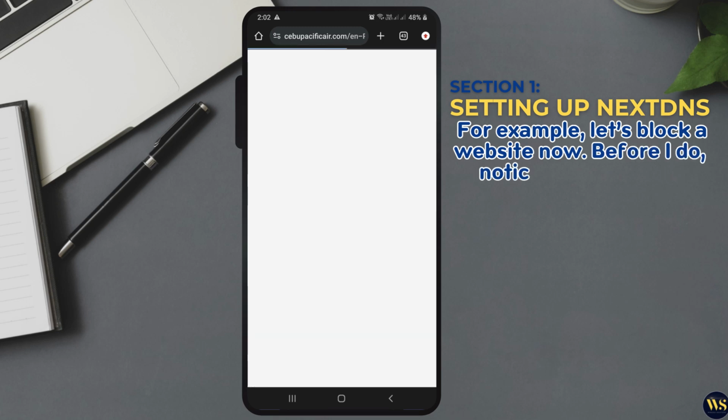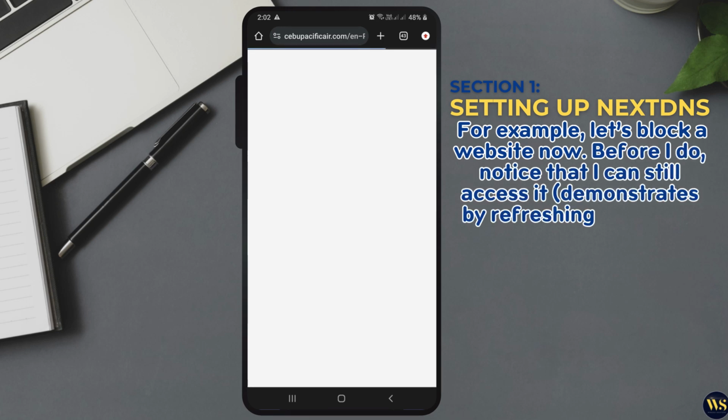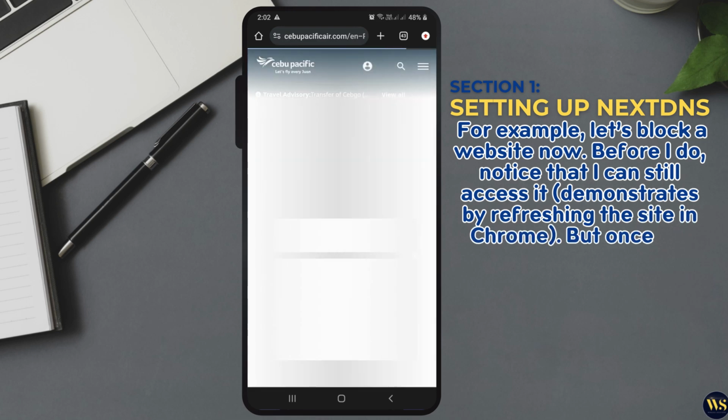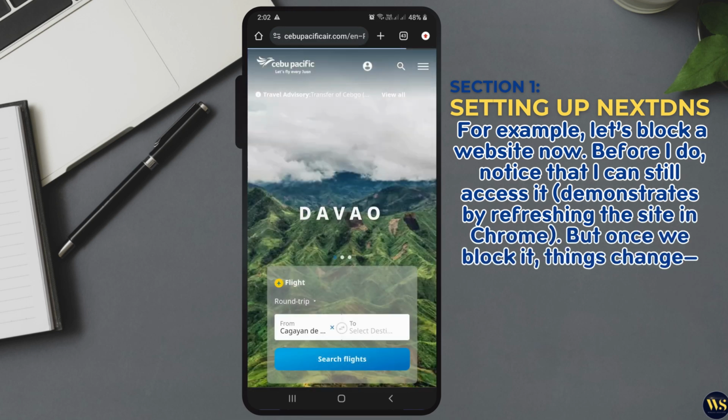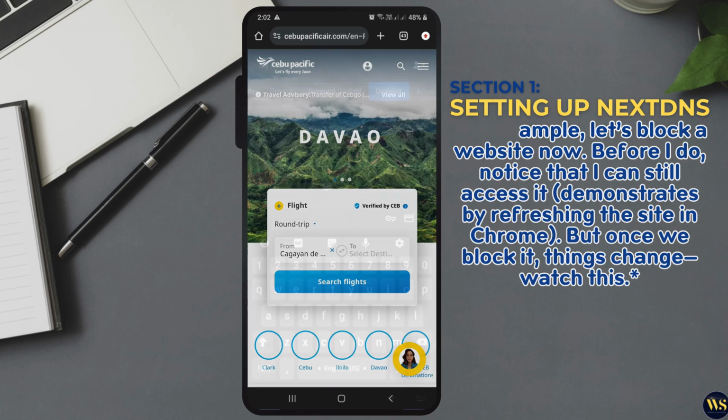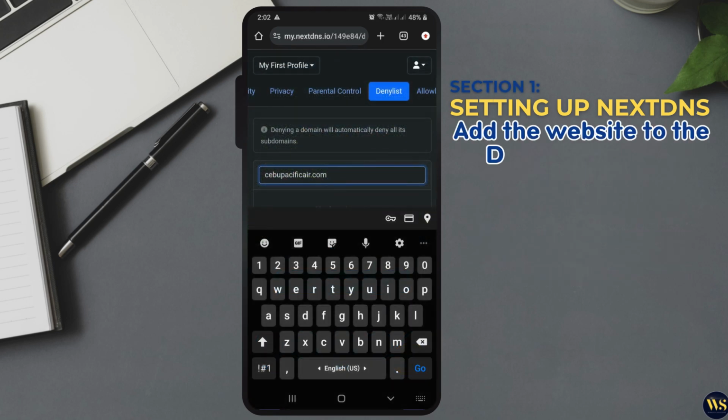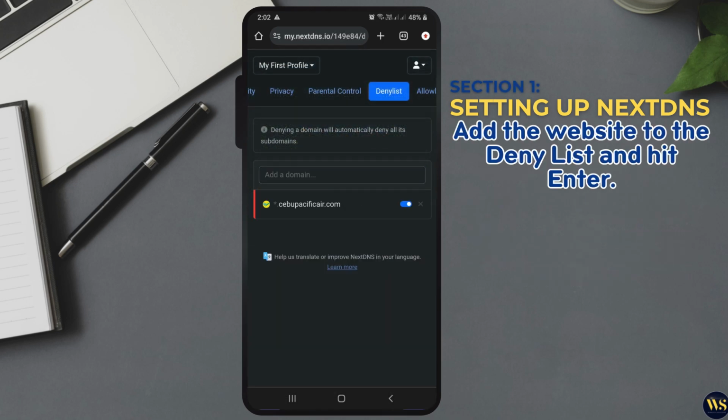For example, let's block a website now. Before I do, notice that I can still access it. Demonstrates by refreshing the site in Chrome. But once we block it, things change. Watch this. Add the website to the denied list and hit enter.